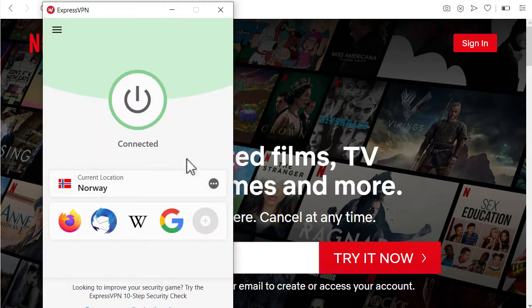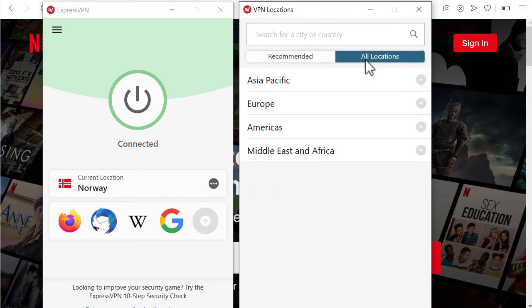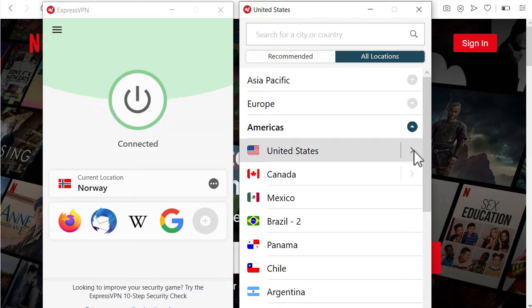At the moment I'm connected, so my internet is completely encrypted and safe, so no one can see what I'm doing. Not even my internet service provider can see what I'm doing right now. If I click here, I have a list with recommended country locations, and if I go to all locations, I can go to the Americas, and here I could click on the United States, but I'm not changing my location now because I want to show you it's better to click on the arrow here.